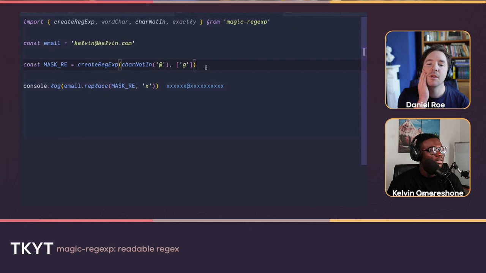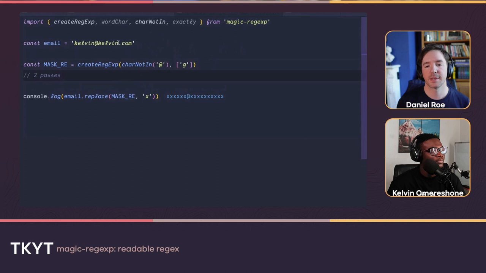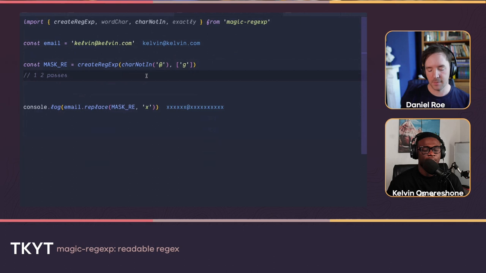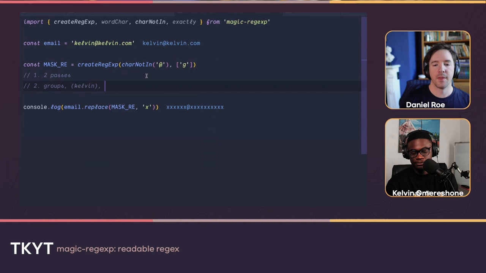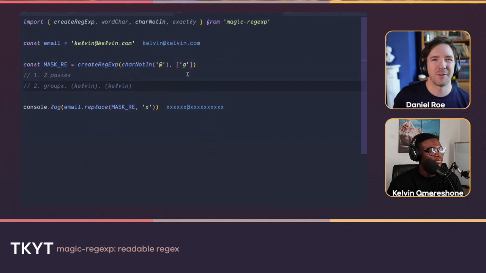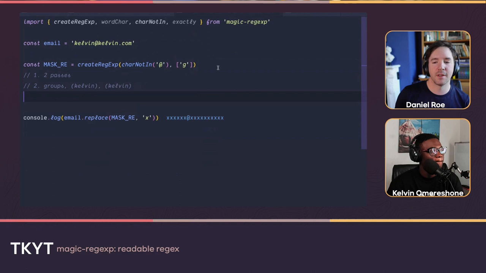Well, in this case, we either need to do two passes. So our options are, we can do two passes: first get everything that's not .com, and then replace everything that's not at. That's relatively simple. Option two is we can get the entire match in terms of groups. So effectively, we can get the part before the at, in Kelvin, and then get Kelvin, and then we just replace those bits individually. That's going to be slightly more performant. Here's how we would do each of those.